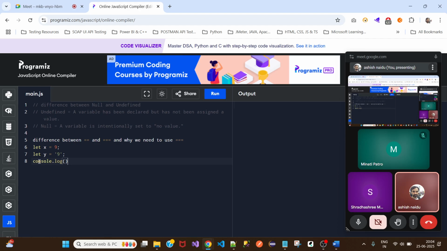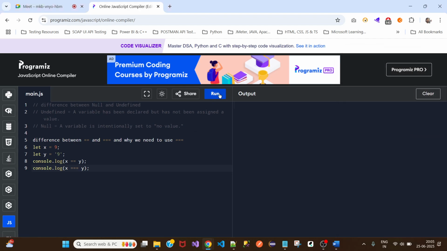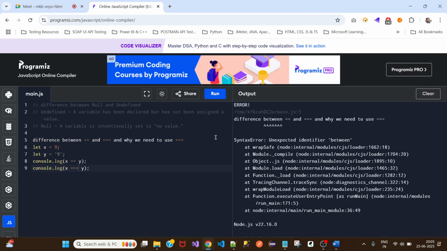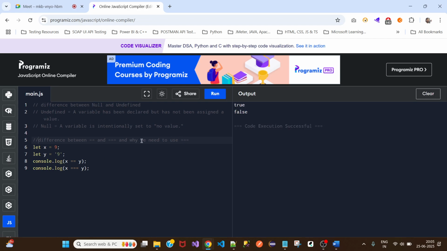Now let me do one thing. console.log x, I'm using only double equals here with y. Then again I'll use the triple equals here. Now see what will be the output. Sorry, I need to comment this. See, it says true here and it says false here. So that is the major difference.